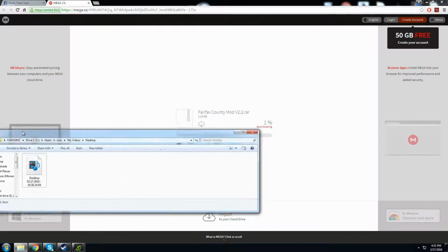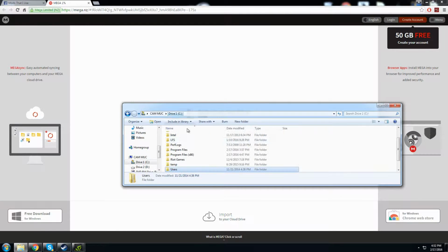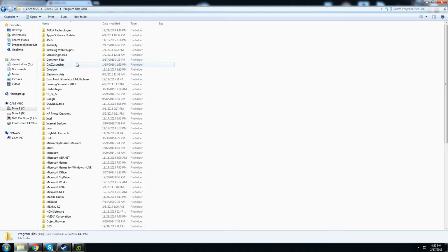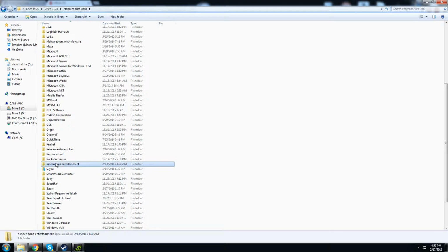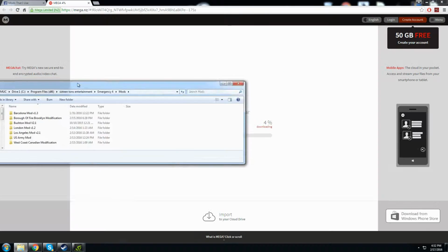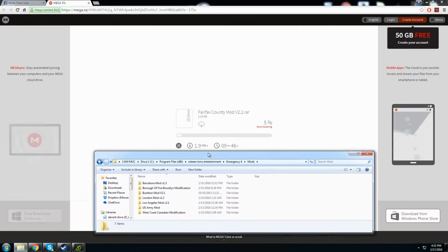I currently have mine open to something completely different, so we're just going to go back to Drive 1. When you have this folder open here, Program Files x86, then it should be under 16 Tons Entertainment, Emergency 4, and open the mods folder. I already have all these mods installed.